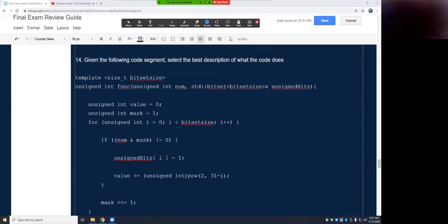So let's check what we do. We have value equal to 0 and unsigned int mask is equal to 1. So we're iterating from 0 to the bitset size, i++. So what's happening here is mask has a bunch of zeros. What's going on underneath the hood in the unsigned int is it's going to be initially a 1. And we AND it with the value of the mask.